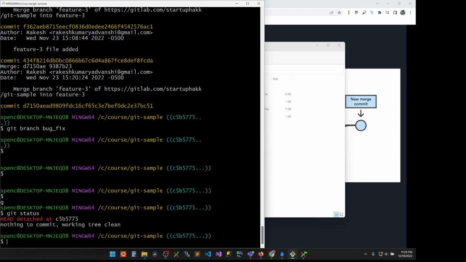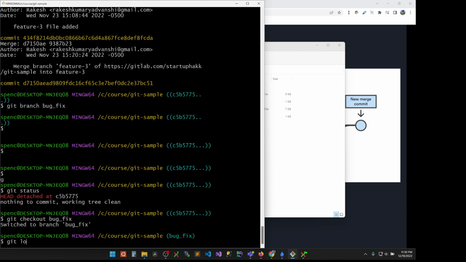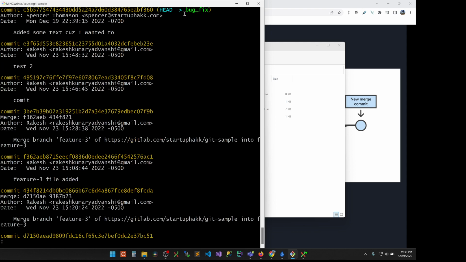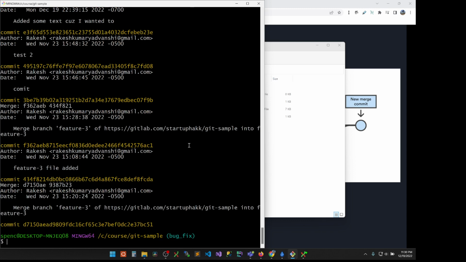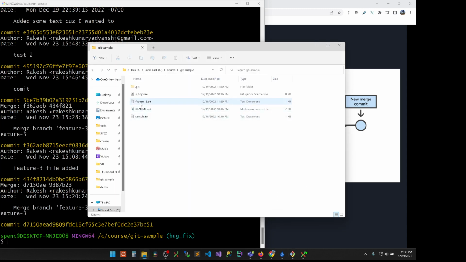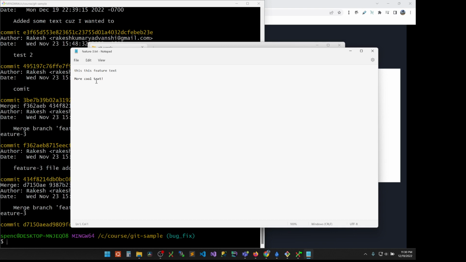So now we're in this detached state. Git checkout bug fix. Git log. Okay. So now we can see we're in the bug fix branch, which is at that spot. Now, if we come to our file again, we're going to see that the file only has 2 lines. We had actually had a 4th one and committed it.